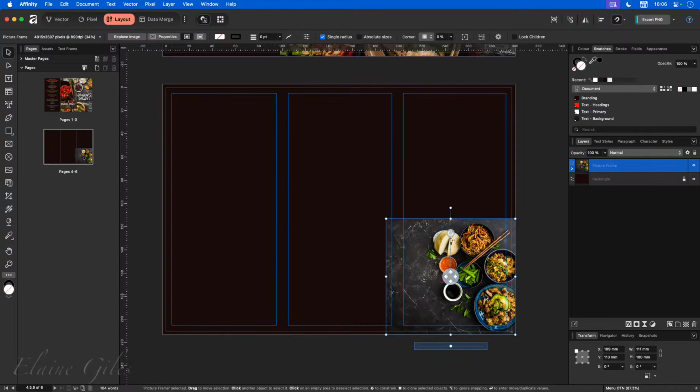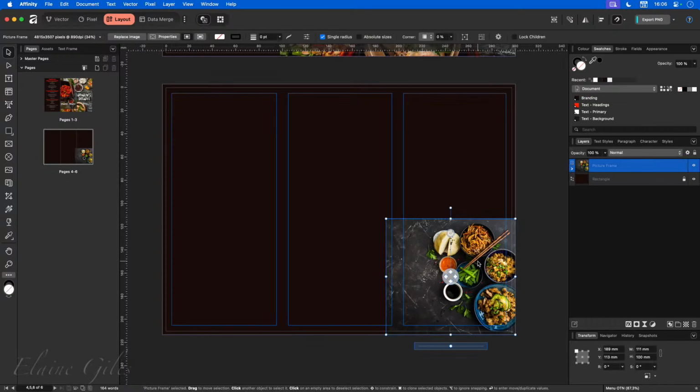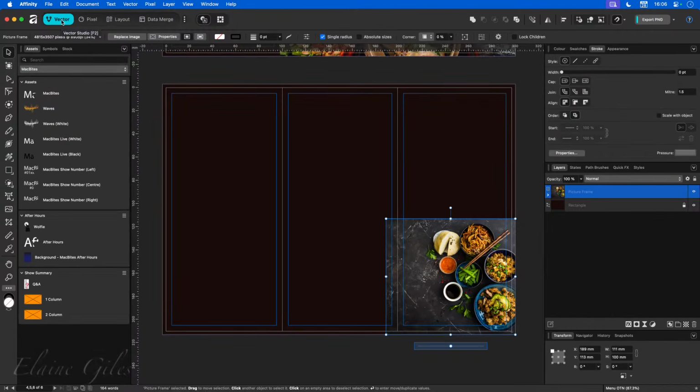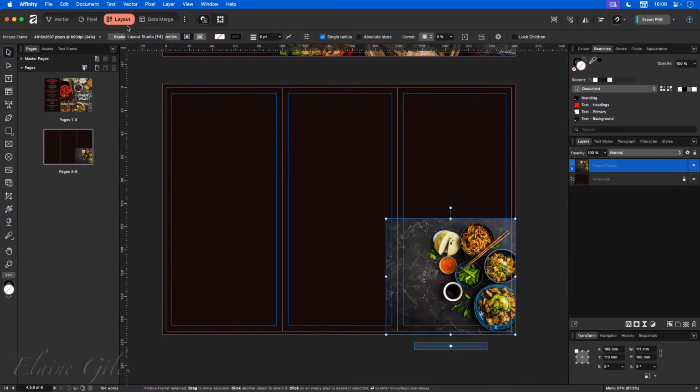I'm not going to make any changes size-wise, but if we look at what we've got, it's a little bit too harsh. The transition between the background and the image is a little bit too harsh. So what this image needs is to be masked around the edges to be a little softer. Now, so far, we've worked in the Layout Studio. So how Affinity have rolled 3 apps into one is by saying Vector, that was Designer, Pixel, that was Photo, and Layout, that was Publisher. And I've spent my time in Layout.